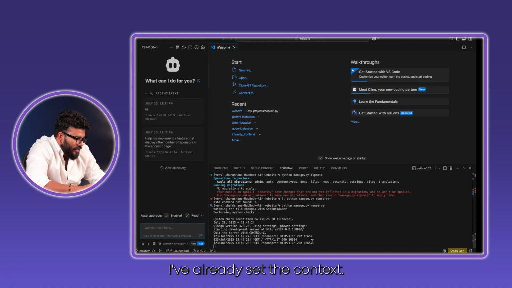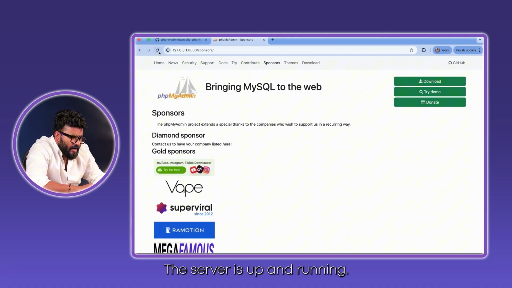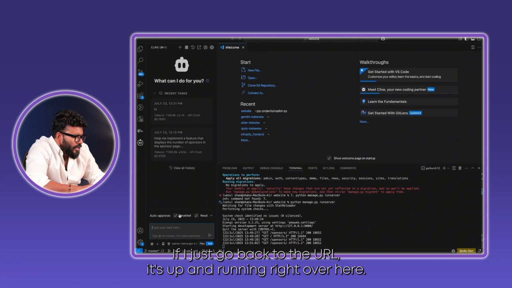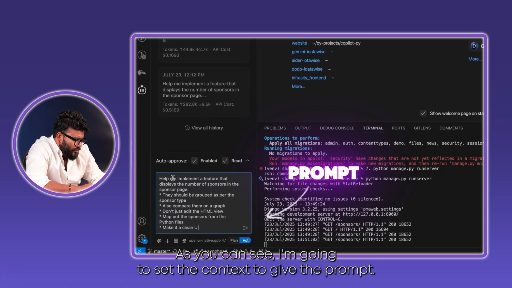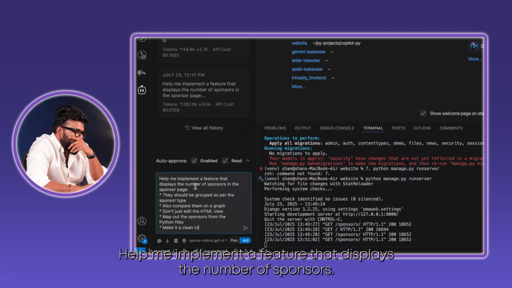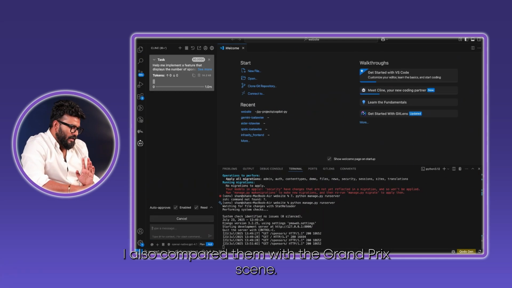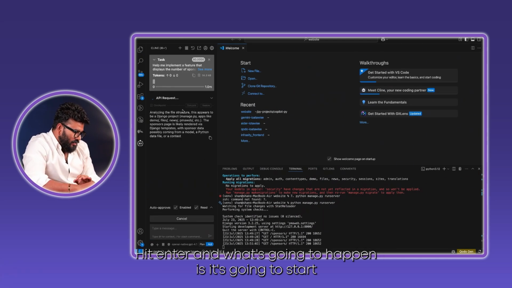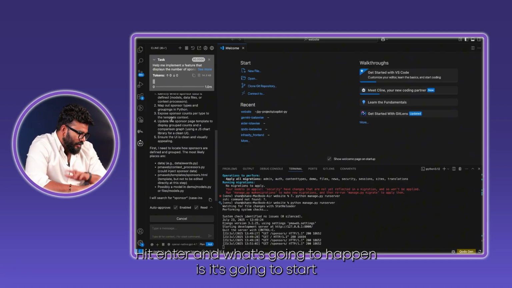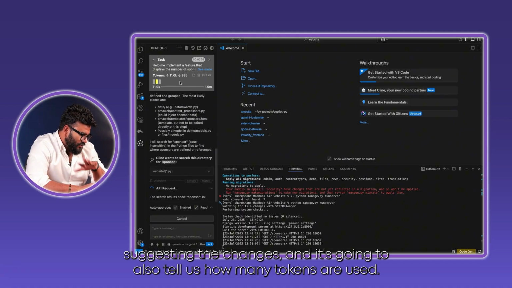I've already set the context. The server is up and running. If I just go back to the URL, it's up and running right over here, as you can see. I'm going to set the context and give the prompt: help me implement a feature that displays the number of sponsors. They should be able to do this. Also compare them with the graph. Pretty simple. Hit enter.